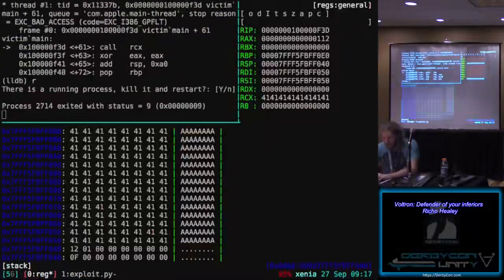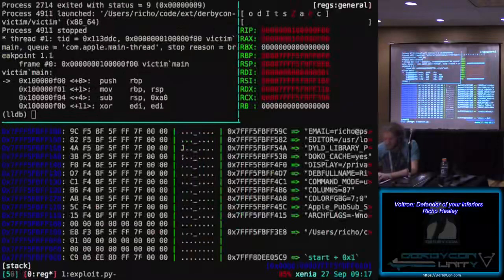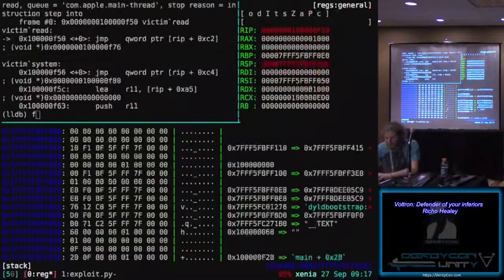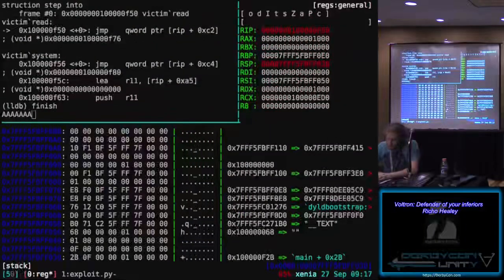So if we start over, step over a bunch of calls until we, and then stick our pointer on the stack. Oh god, that's not how pointers work, Richo. You have to give them as binary data. Whatever.